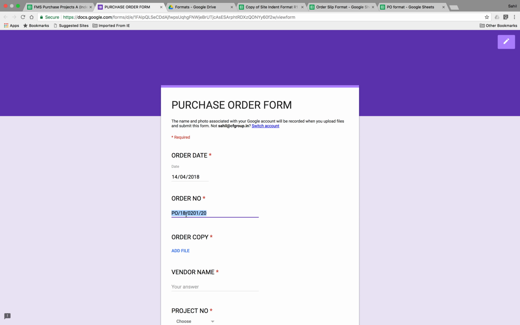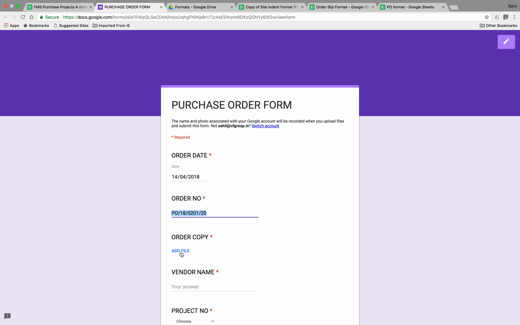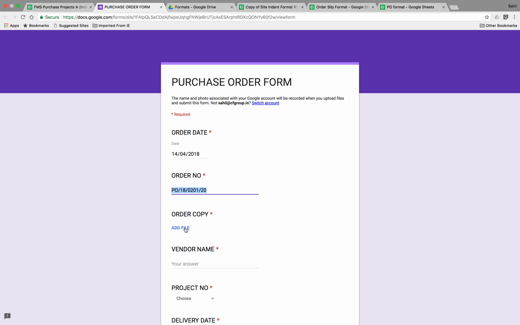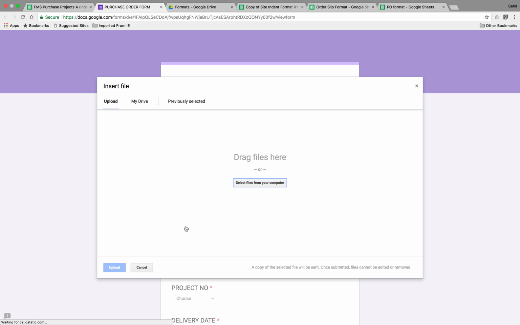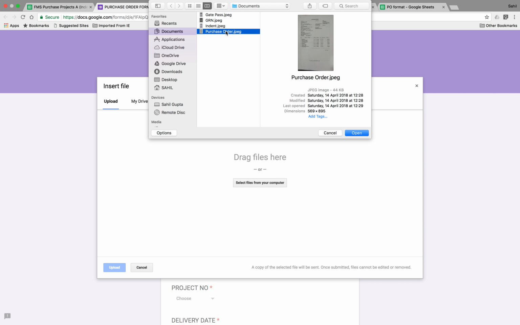PO 180201, 20. Now we will upload the order copy. When you make the order in Tally along with the annexed conditions, or the order slip in the G sheet, you print the copy, approved by the HOD purchase, and obviously approved by the director. You will scan it and save it into the computer under the folder purchase orders or order slips, which we will show you later on. We'll click add file and go to that location. So let's go to the sample location. This is the purchase order.